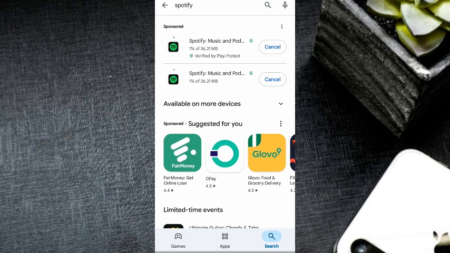download. As you can see, it only costs 36.21 MB and just wait. Now, once it's done downloading, it will automatically start installing. So you just have to wait for it to change from installing to installed.